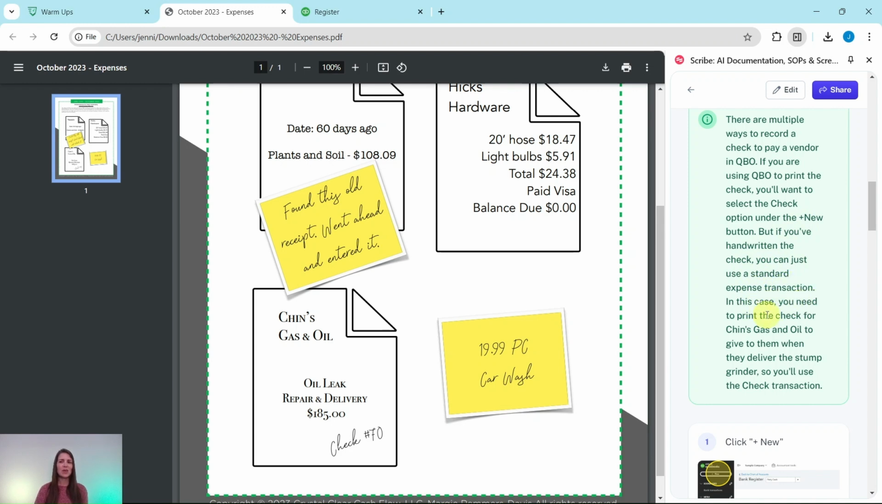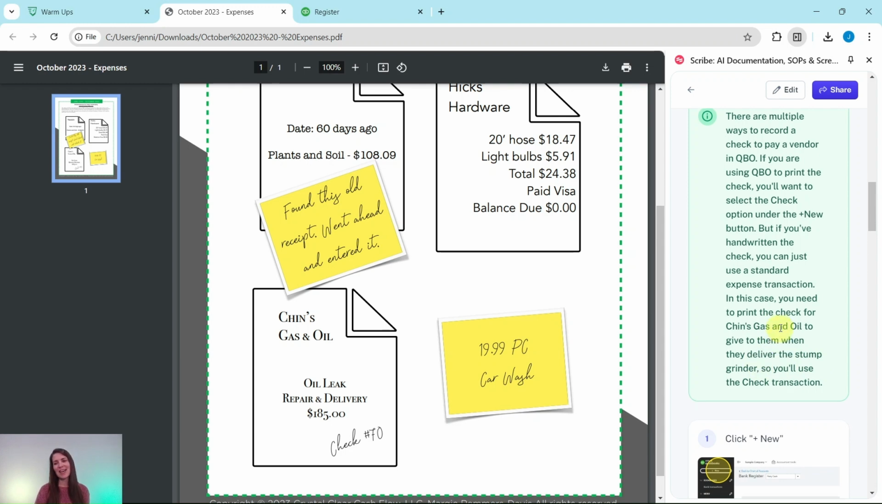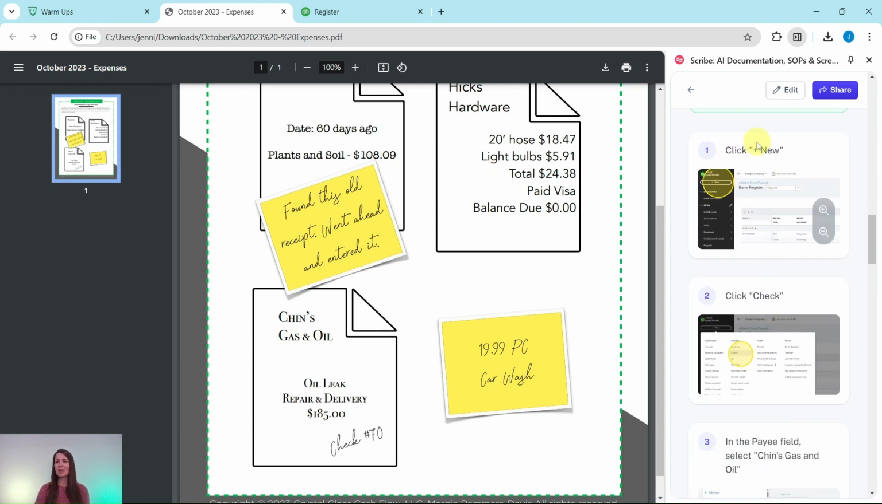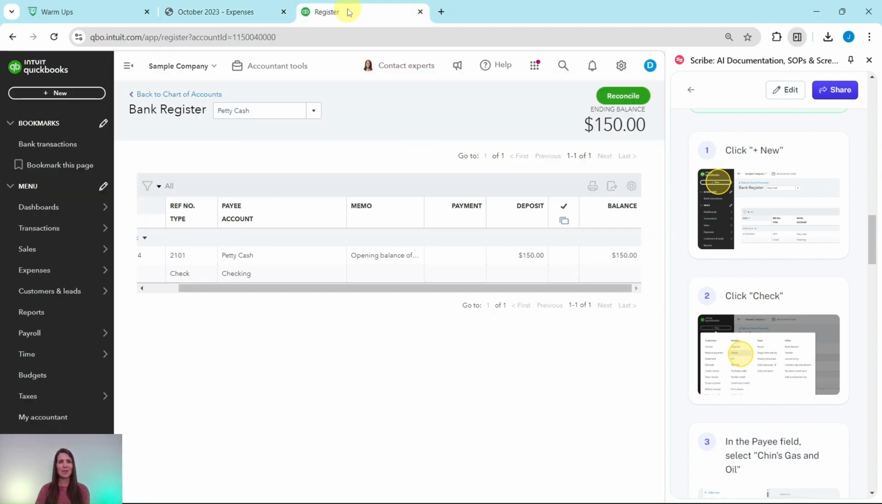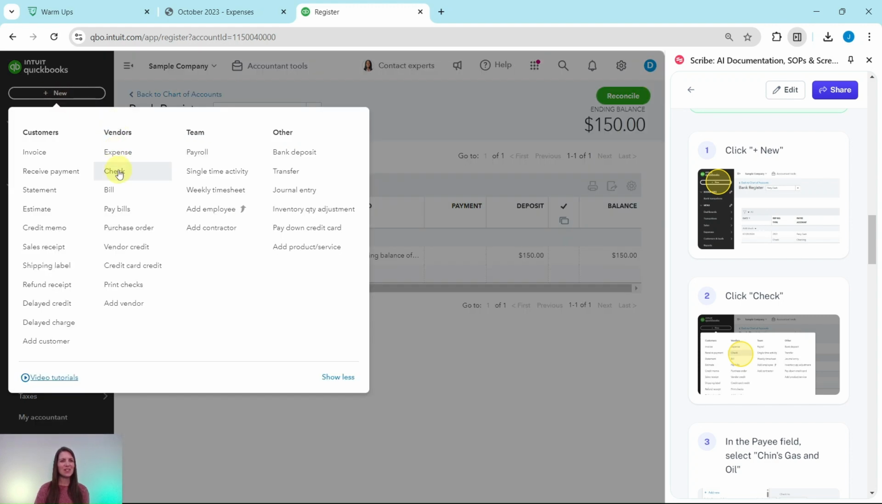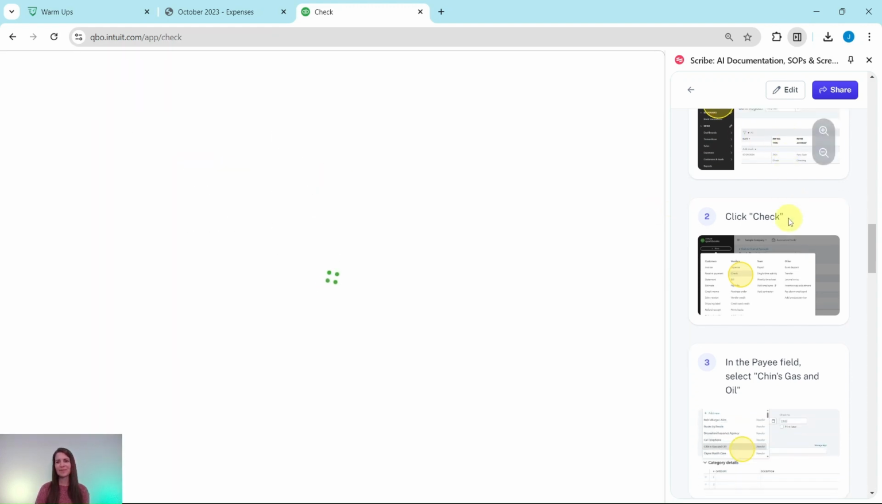In this case, you need to print the check for Chin's Gas and Oil to give it to them when they deliver the stump grinder, so you'll use the check transaction. So we want to click on the plus new button and then select check. The plus new button is on the top left corner of the screen. Click on that and then under vendors, select check.